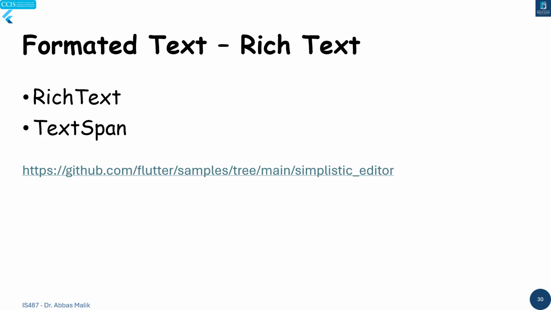We can create a rich text format. I mean, we can make the text bold or italic. If you have a big sentence or big paragraph, and you want to make only part of that paragraph, some words, bold or italic or underline, then you can use the text span. Otherwise, you can use the rich text.